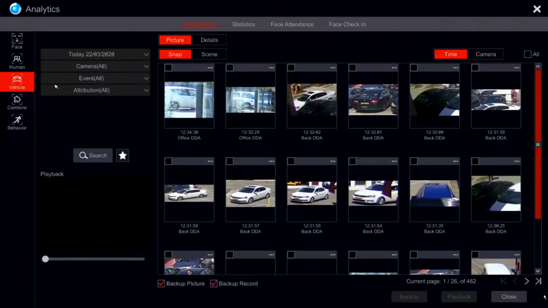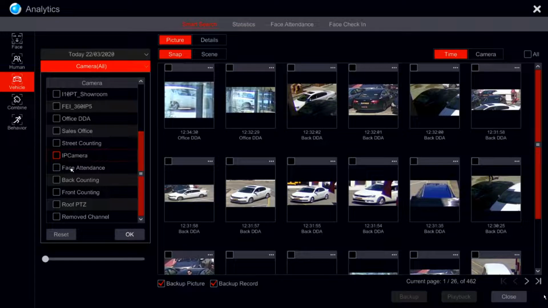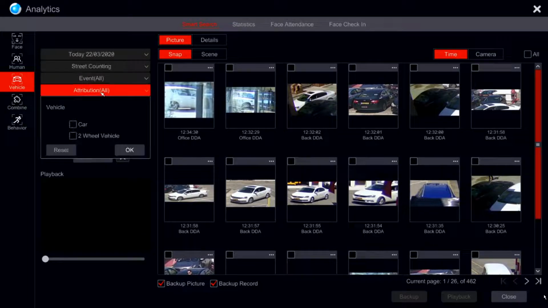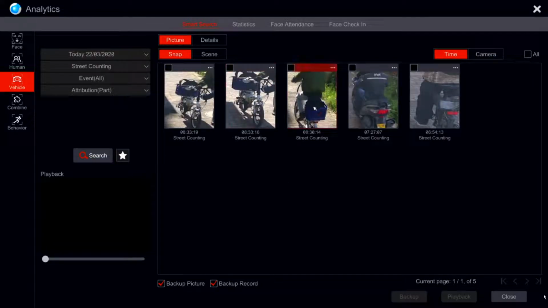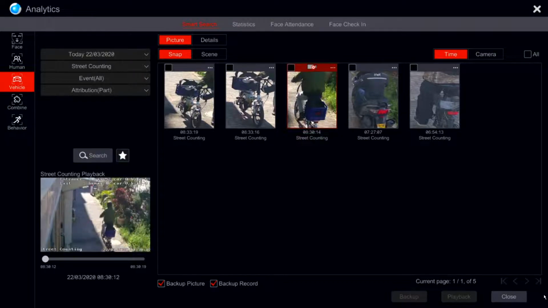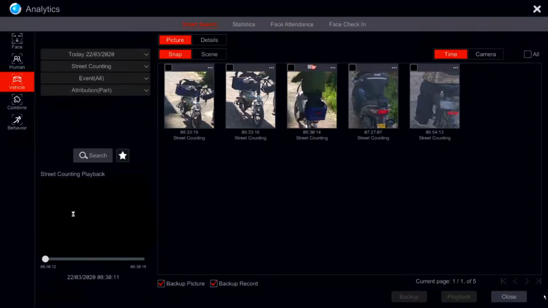Okay, the next thing I want to show you is how to search not for a car, car is very obvious, right? But let's check this camera, street counting, and I don't want a car, I want a two-wheel vehicle. So one click on the search button, and immediately we can see this guy right here at 8:30 on the camera street counting. We can see the person moving, and at 8:33, 3 minutes after that, we can see that the same guy ran out of battery, and he's coming back. This time he's pulling his bike. So okay, let's see something else.